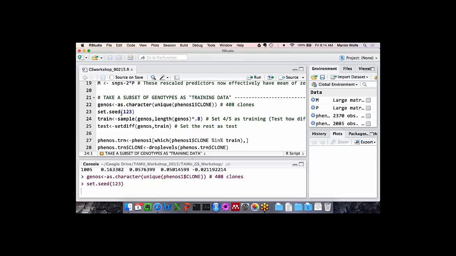So you run set seed, and then you run this sample. So this sample function, what it does is it says, look at this vector genos. I can print that out if you guys want. And pick, so this just gives you the length of genos. I think it's 411, and we're going to just pick 80% of them, basically. So we're going to have a data set, 80% of the individuals will be in the training set.